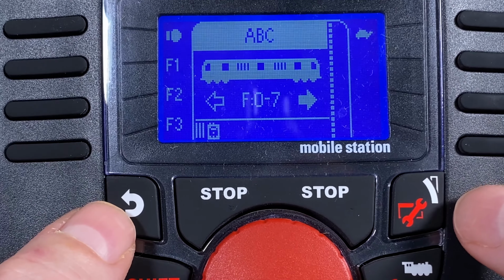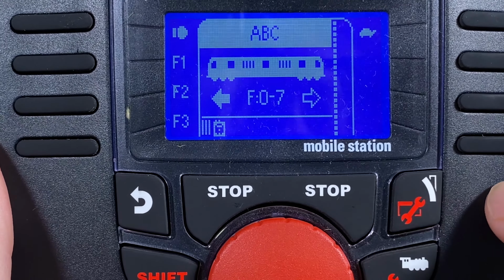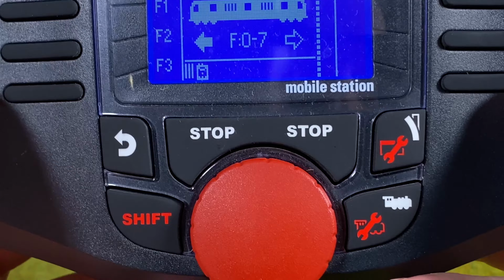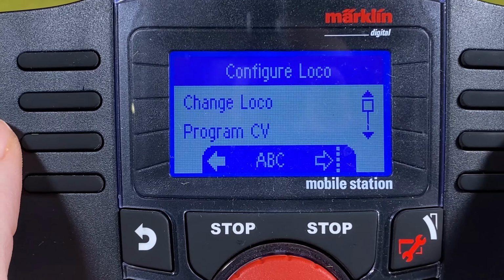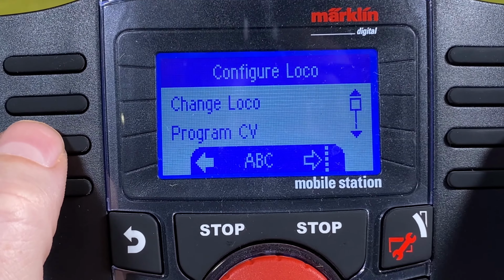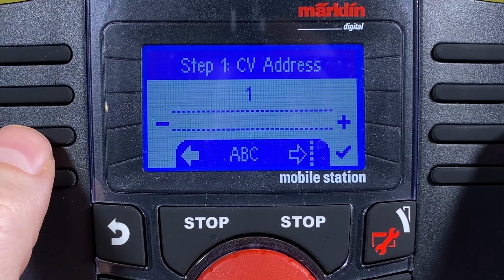So now we have our locomotive here, ABC, with default settings. However, I can use it to program the signal. In order to do that, I hit Shift Locomotive, so I get into Configure Locomotive. You see the second menu item here is Program CV, so I go into that one. It asks for a CV address. Let's go back and look at the manual.